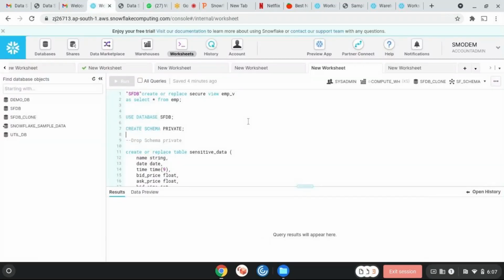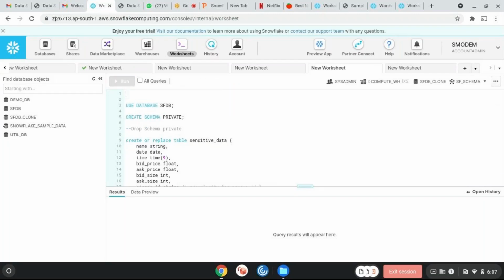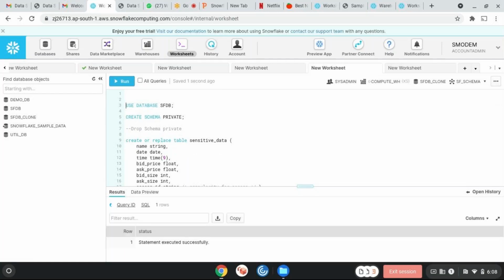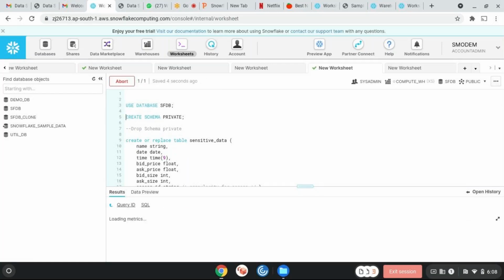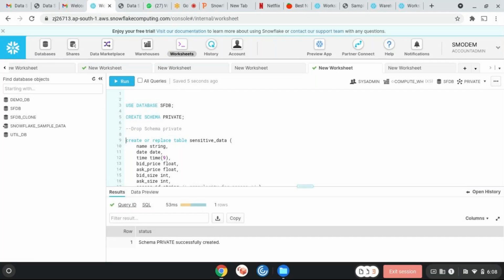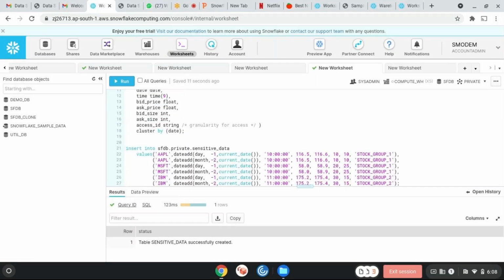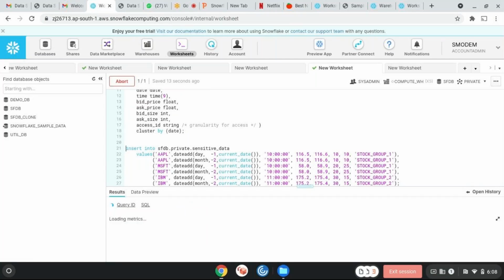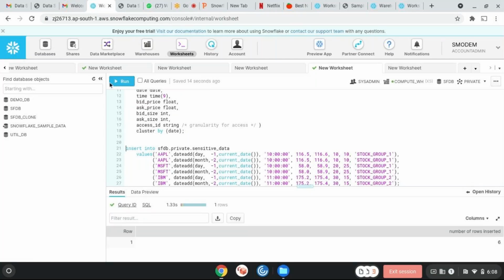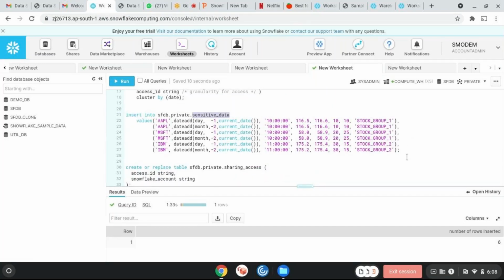Okay, I have created this. So now this has nothing to do with this. Use database SFDB. We create a schema called private. I created it. Create a table called sensitive data. I created this table and then inserted some data into this. Sensitive data is the name of the table which has stock group 1, stock group 2. Stock group 1 should be seen by only one particular account. Stock group 2 should be seen by another when you are trying to share, right? You can dynamically filter on this.